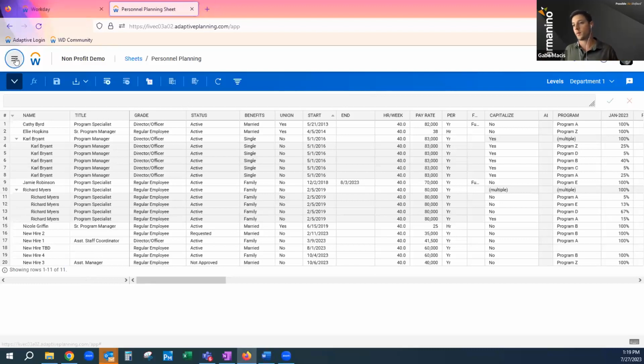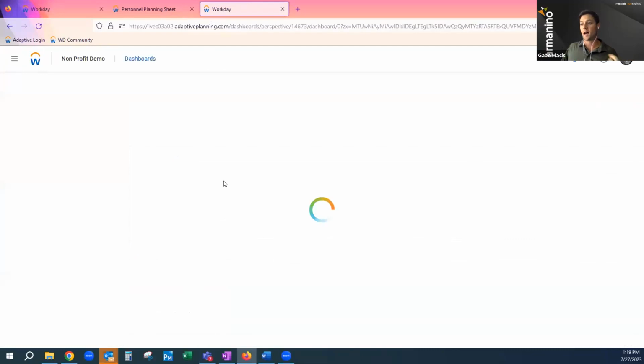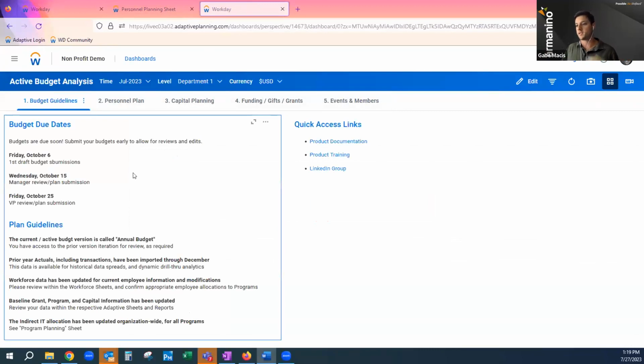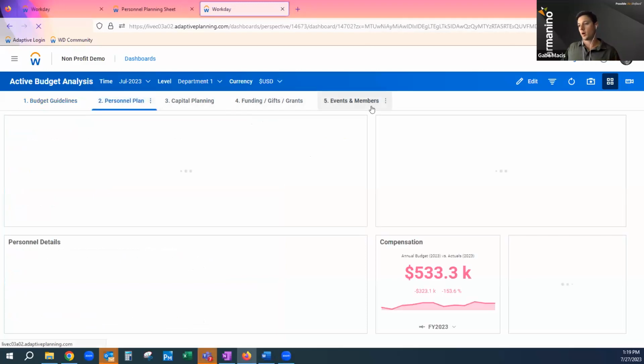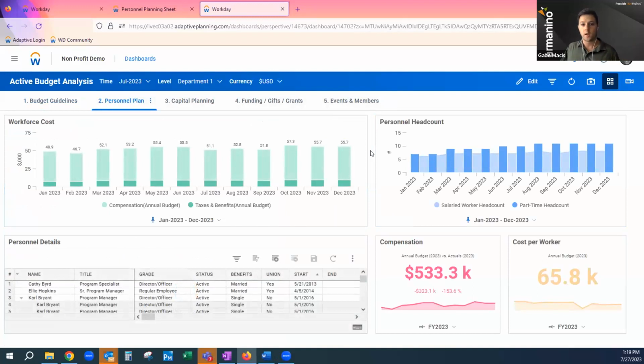Okay, but first I'm going to pop open the dashboards. The dashboards are really your graphical representations, and we'll show you in a second, but you can share dashboards, you can have your own dashboards, right? So I'm going to go in here to this active budget analysis dashboard. Okay, so you can see there are a couple of different tabs here, right? You can set these up and customize them however you want. But this is going to give users an idea of what our budget due dates are, right? And then we're going to have a couple of tabs in here that are going to show graphical representations of what you're working in.